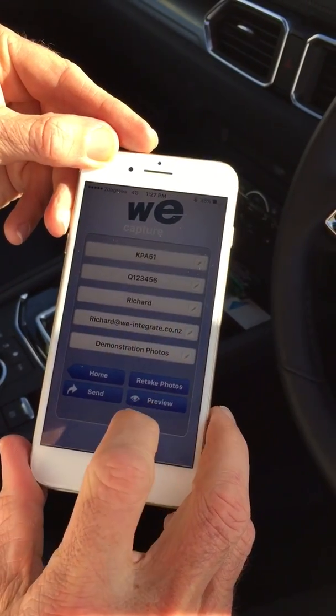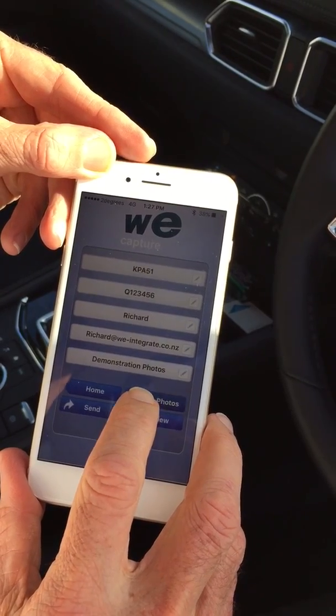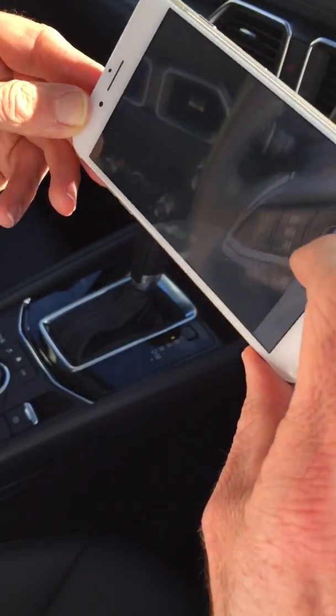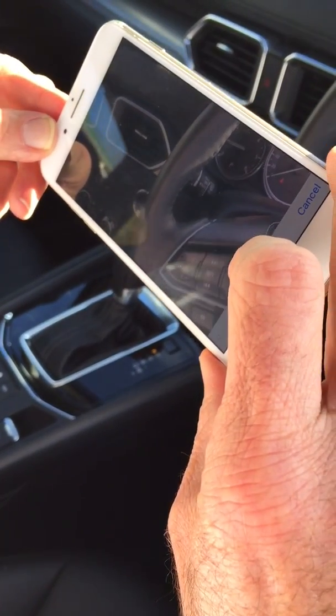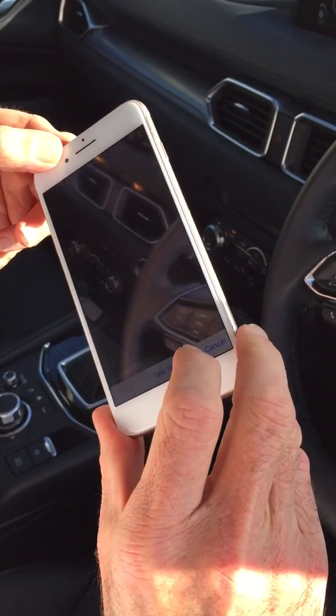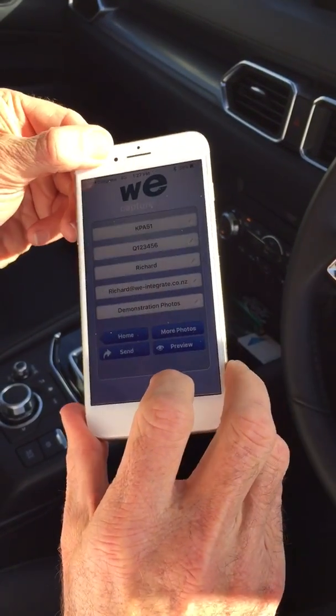If the vehicle comes back, I can, if I like, take more photos of the same vehicle from that history without having to put in that initial information. So if it's come back with damage, then it's as simple as going back out and photographing it if it's on the same device. And that is that.